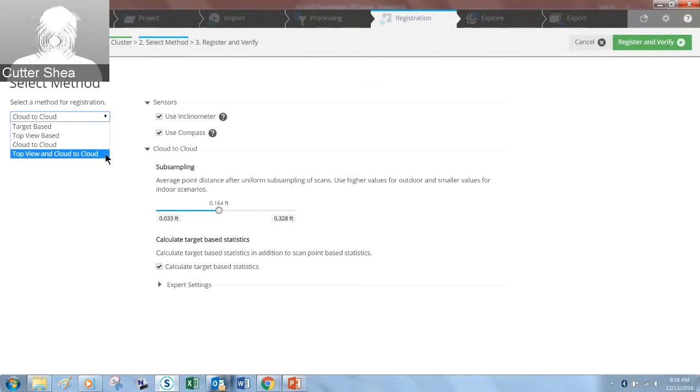Previously, these were two different registrations, and you'd have to run your top view, you'd get your data, and if it was good, then you would save and then move to cloud to cloud. We have streamlined that process, and now you can run both concurrently.